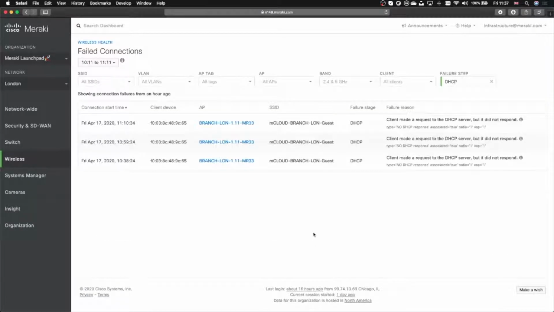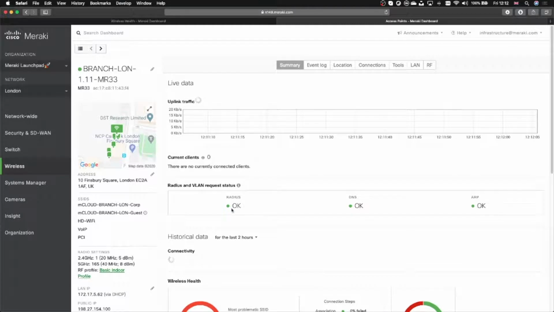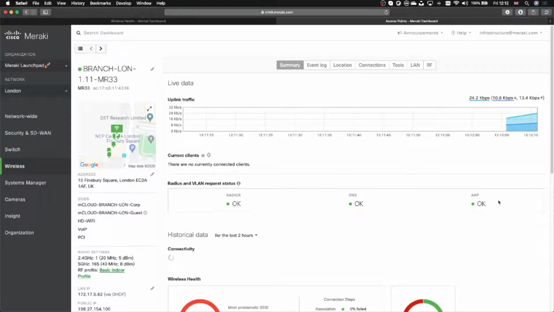Here we can see a list of failed DHCP requests, and we can see that they are all associated with the access point 1.11. Go ahead and click on the access point to open the device page. And from this page we can see that RADIUS is performing well, DNS is performing well, and so is ARP, but it looks like DHCP has an issue on VLAN 41.